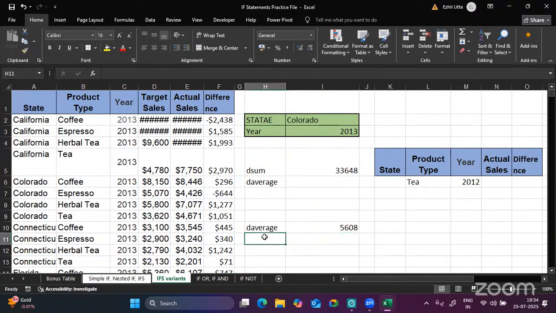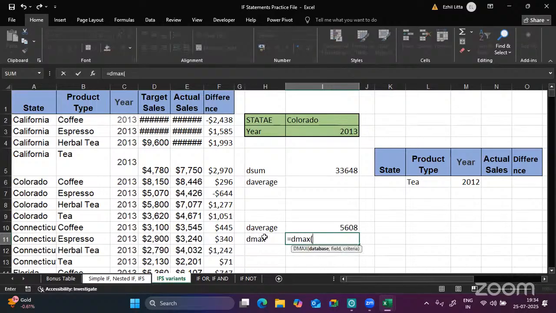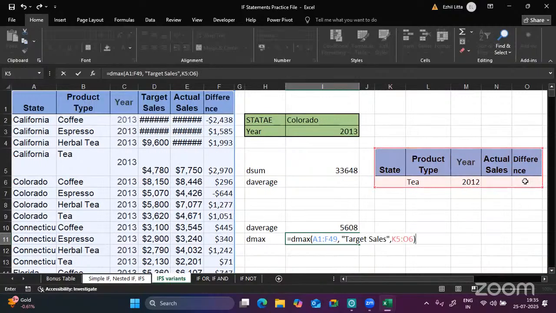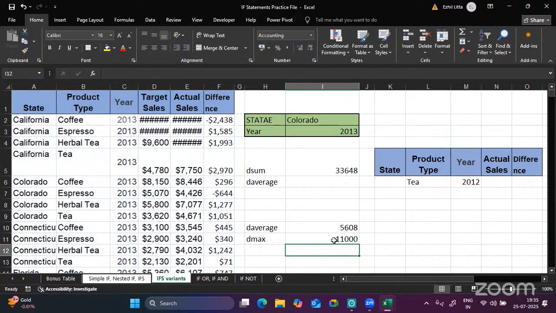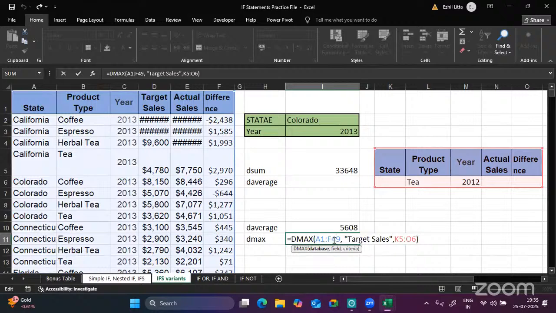Okay, now we are going to see DMAX. So DMAX, open the bracket, the same. First select the database. I'm just focusing on, you can focus on targets. So essentially let's go with target sales. Target sales, comma, the criteria. This is the criteria. Close the bracket, enter. So this is the one. Just try to write this formula. And if possible, write for minimum also. Minimum and count. If possible, you try for minimum and maximum.